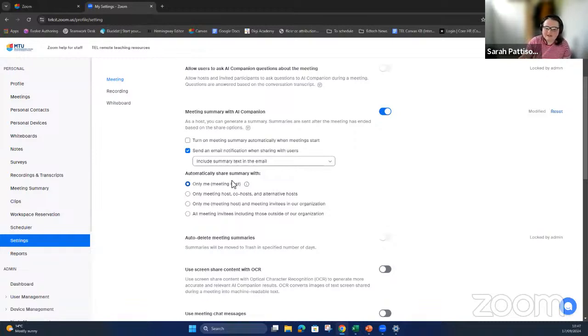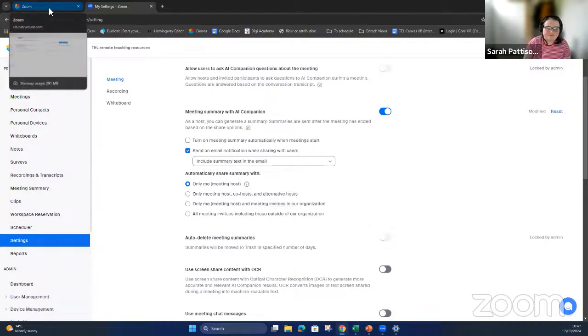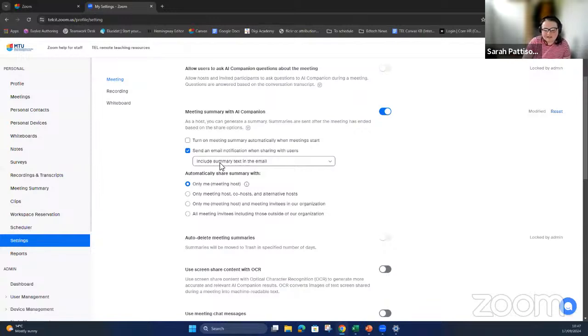So when I have a meeting and I have share summary turned on, after the meeting, it's only me that gets that summary email too. But if I wanted to, I could change that to co-hosts or people that I've invited as well. And I think when it comes to invitees, that's people you're specifically inviting. So I don't think it would send to all students if you had done it from the Zoom tab, but you can copy the summary text and send that to students, or you can use the recording features that I'll show you later.